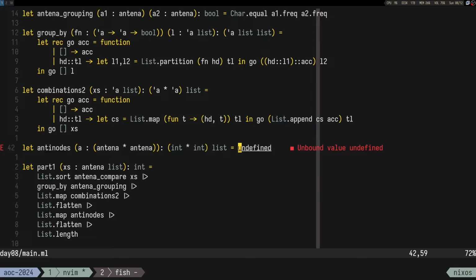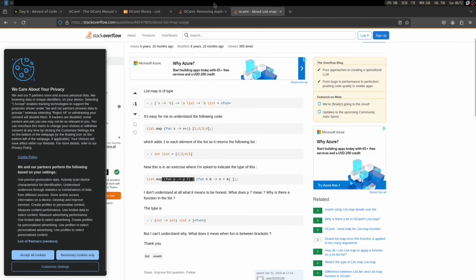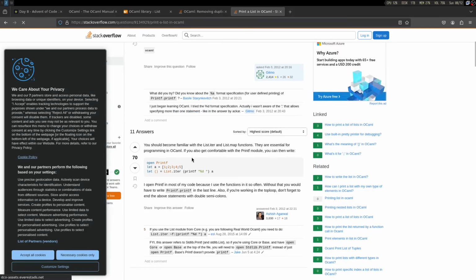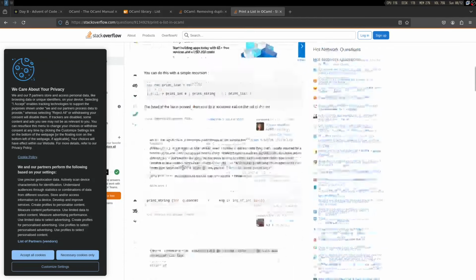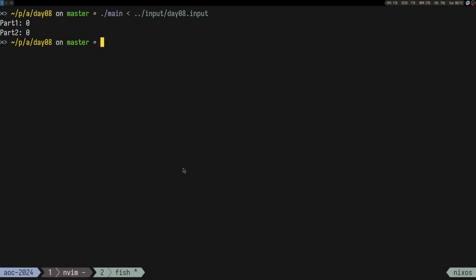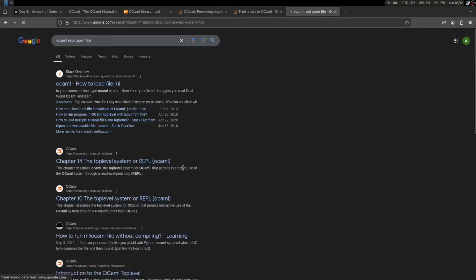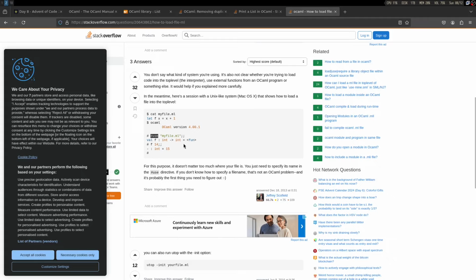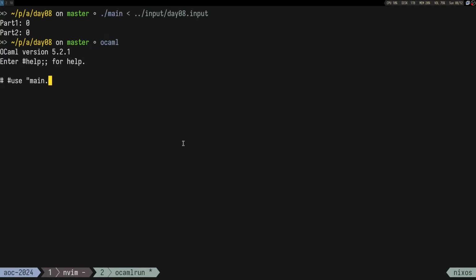Now for the antinodes. I'm curious if we can actually just print this stuff. OCaml print list. Hey, how can I print a list? Damn, this is so annoying that you cannot just print. But I have an OCaml REPL open. Surely in the REPL I can. So I have to say use main.ml.